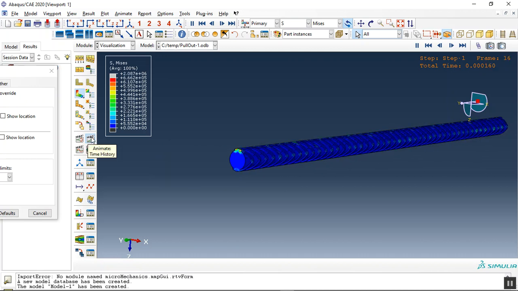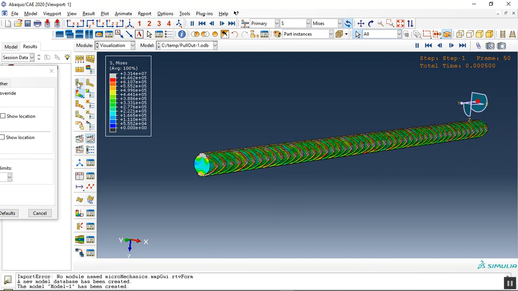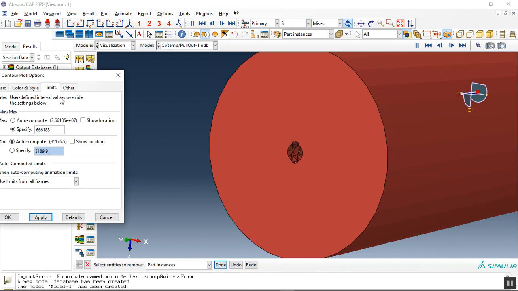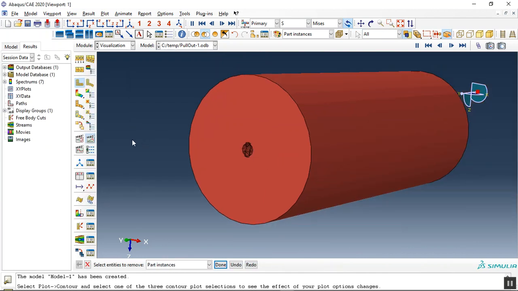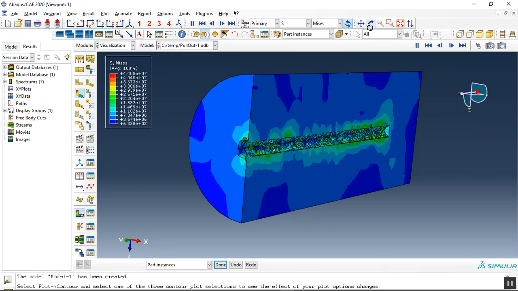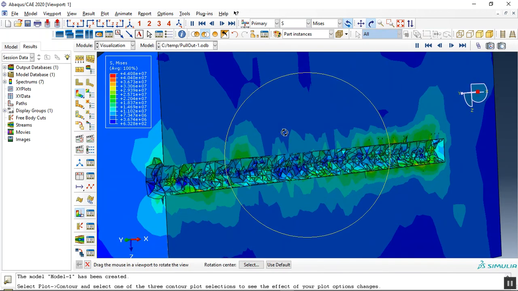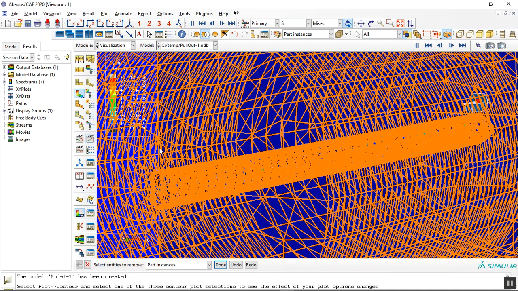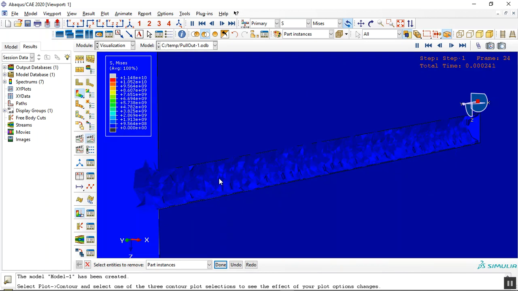This is the pull-out test, and now let me replace all and remove this and click here on this. Then in this view you can see the path that the steel rebar made damage in the concrete, and this is the result. You can see the stress is too much here.